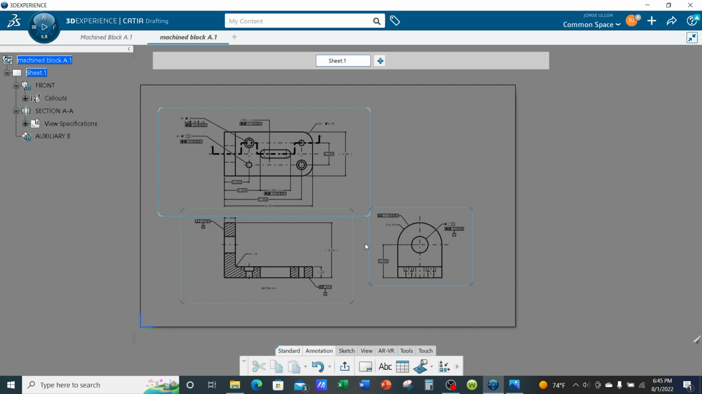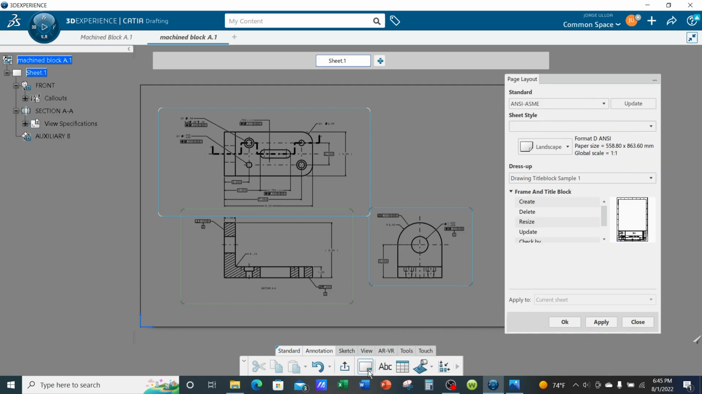Alright, so let's go ahead and insert title block and border. And let's go with the American standards, ANSI or ASME. There's also ISO, International Standards Organization, French standards. There's also Japanese standards, JIS. Okay, so let's go with the American ANSI or ASME standard.